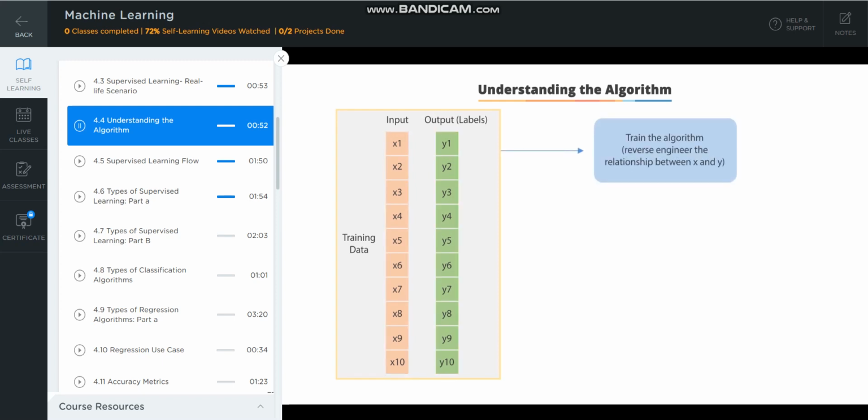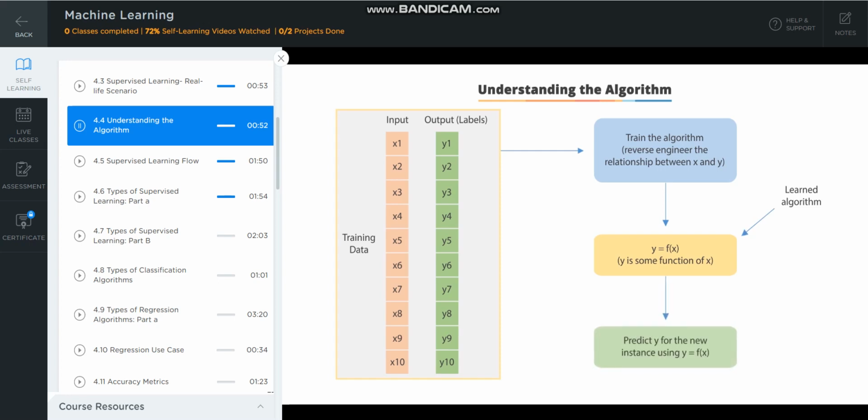Train the algorithm by applying reverse engineering by looking at the relationship between X and Y. What is the relationship that has been defined here? Y equals f(X), where Y is some function of X. This is also called the learned algorithm. Using the learned algorithm, predict Y values for the new instance using Y equals f(X).